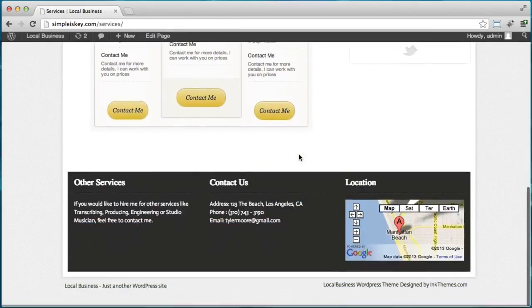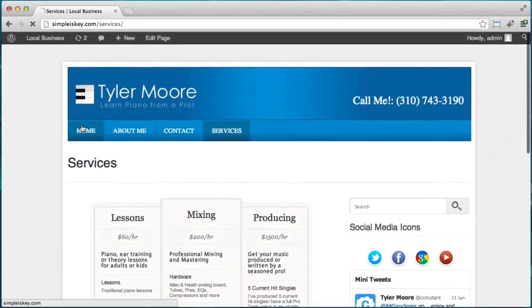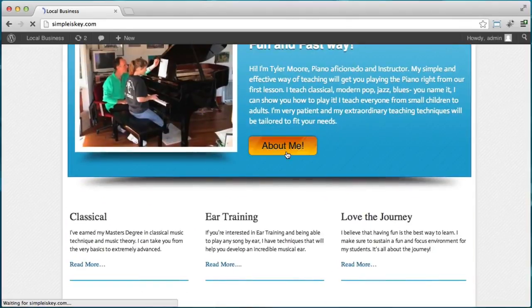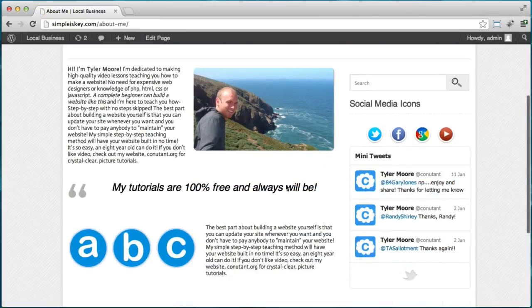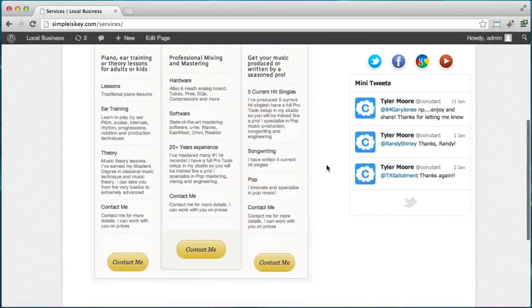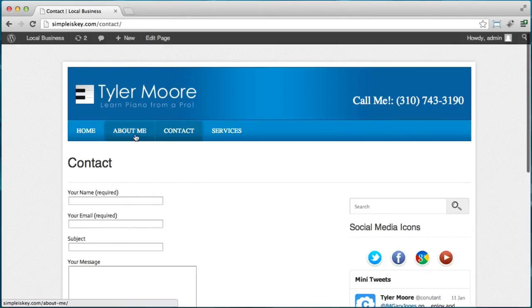So here we have it, our nice, beautiful services page, a home page that works perfectly. You can go to the About Me section and learn more about me and everything, and then go to the services page and go to the contact page. The only thing that's bothering me now on this website is I want the contact to be on the very right. That's usually how people do it, and the services to be here. So how do we do that? Well, we need to rearrange the menu.